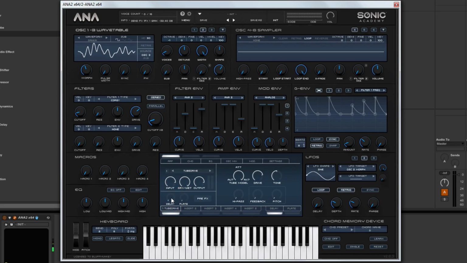I'm going to increase the delay send from insert 1 as well to give us a bit more of the delay sound. And that's pretty much it. Quite moody. You'd hear that kind of thing in the films all the time.